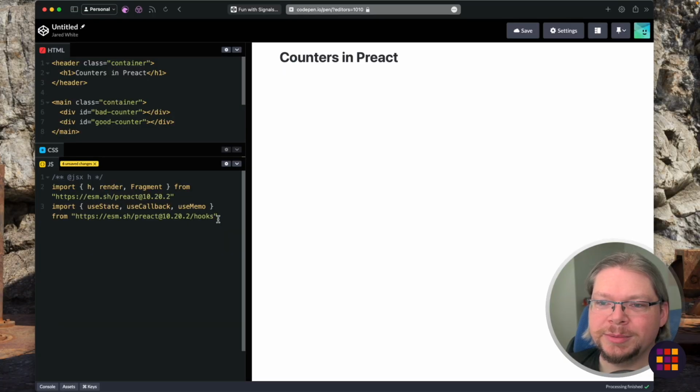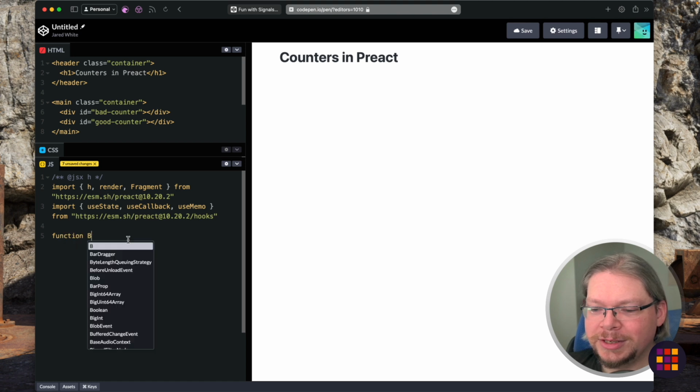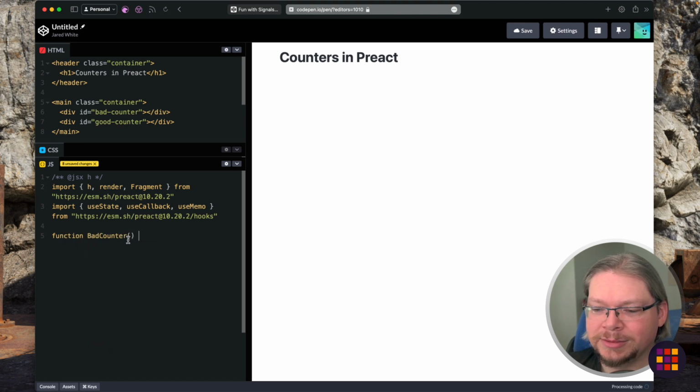All right, so first we're going to import Preact and Preact hooks from esm.sh. It took me a while to actually figure out just how to write this out in a way that works. So you'll thank me later if you want to do some demos of your own in CodePen, because this was not obvious. Anyway, let's go ahead and write our bad counter component.